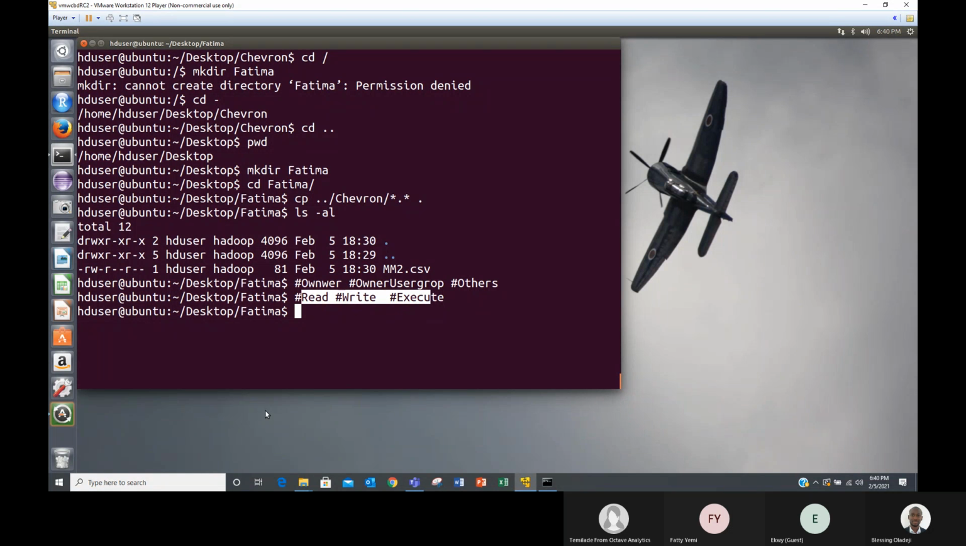Okay, so for a single user, it's either you can read, or you can write, or you can execute. That is for the owner. For other users that belong to the same user group as the owner, you can read, you can write, you can execute. For other users that don't belong to the same user group as the owner of the file, you can read or write, or you can execute.